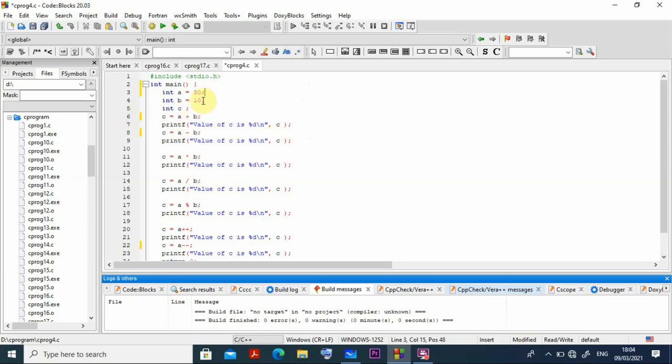Then what is the output? A is equal to 30 and b is equal to 10. So a plus b, 30 plus 10, will be 40. So in this print command, the output will come 40. Similarly, c is equal to a minus b, or a subtraction b. So print value of c which is equal to percentage d.